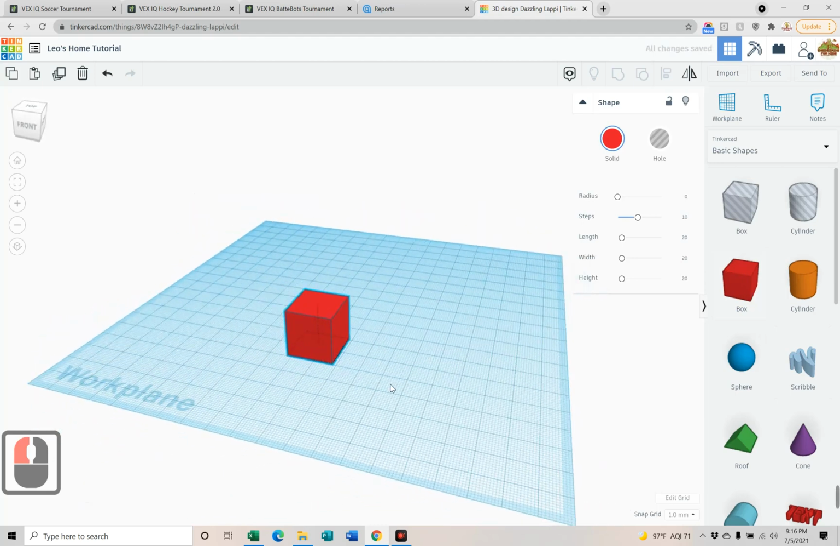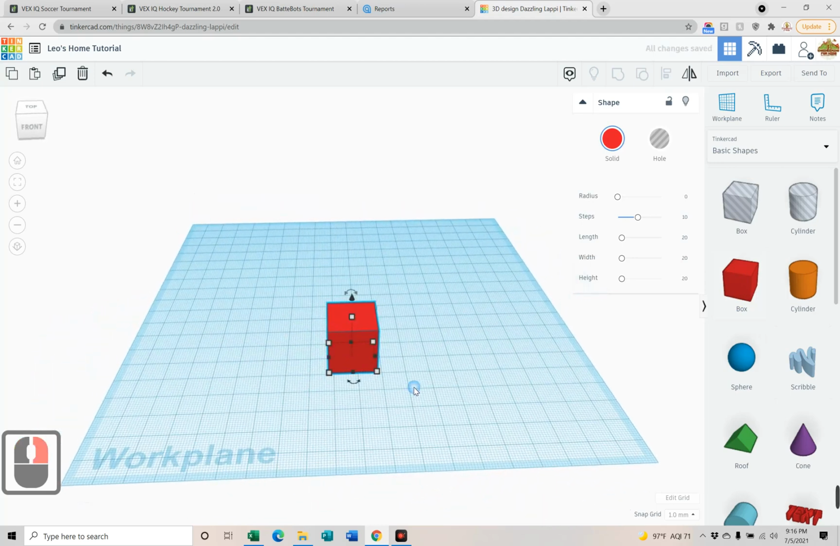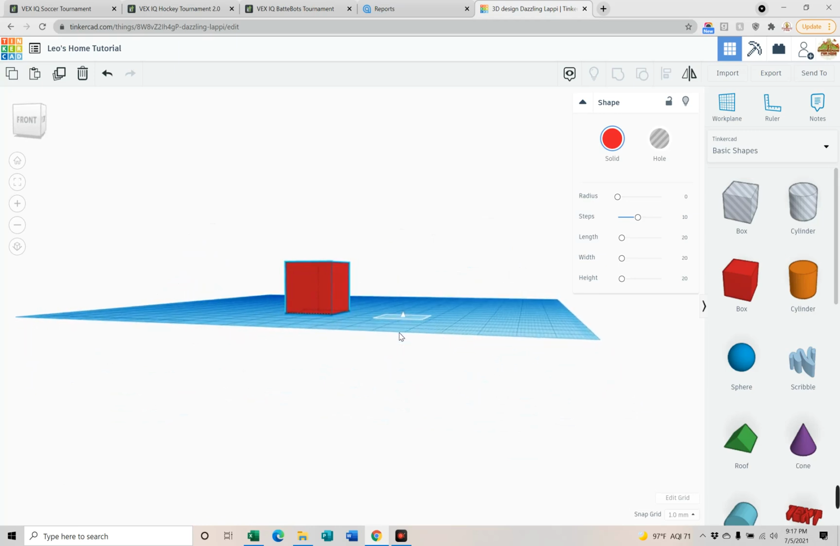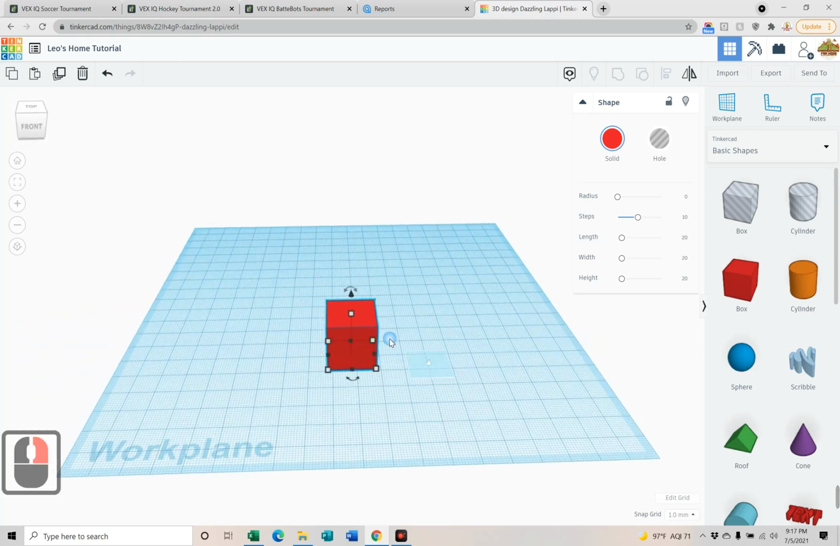As you can see, I have a cube. Now this is something new. If you press W, you are able to change the work plane. As you can see, the work plane is right here, nice and blue at the bottom. And every time you drag any objects into the work plane, the object is flat on the work plane.